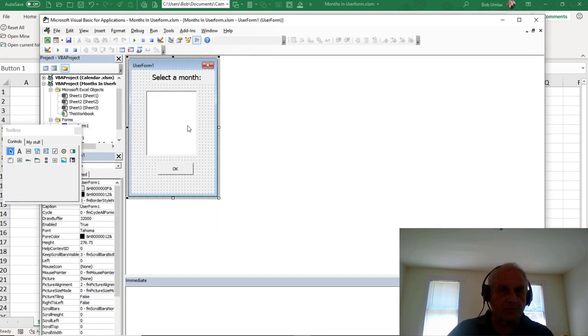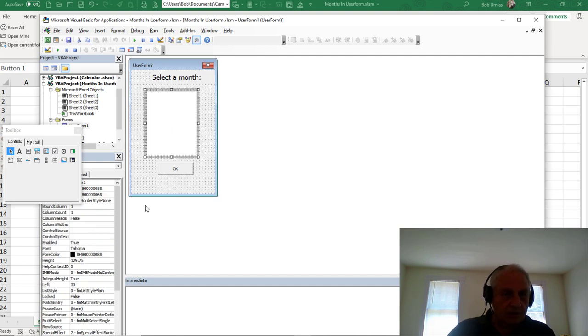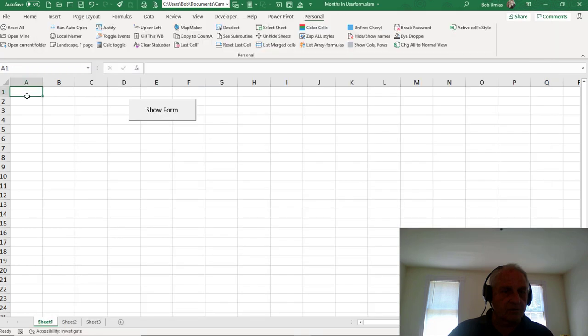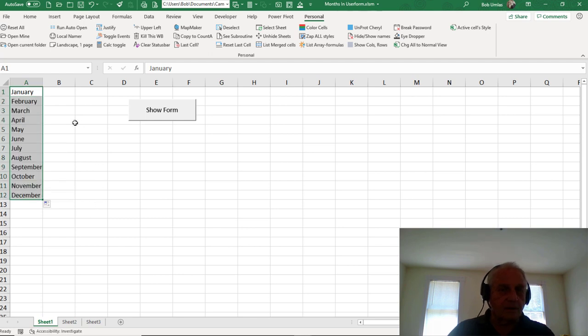Let's take a look at the form. It says "Select a month." One of the ways you can do it is to hook up the list box to something down here in the properties called RowSource. So if I put the months in the worksheet, I can access them from the link of RowSource. Let's put in January here, and then I'm going to drag it down. Now, clearly you wouldn't have this on the same sheet or in view of this form, but this is just to show you how to get the stuff into the form.